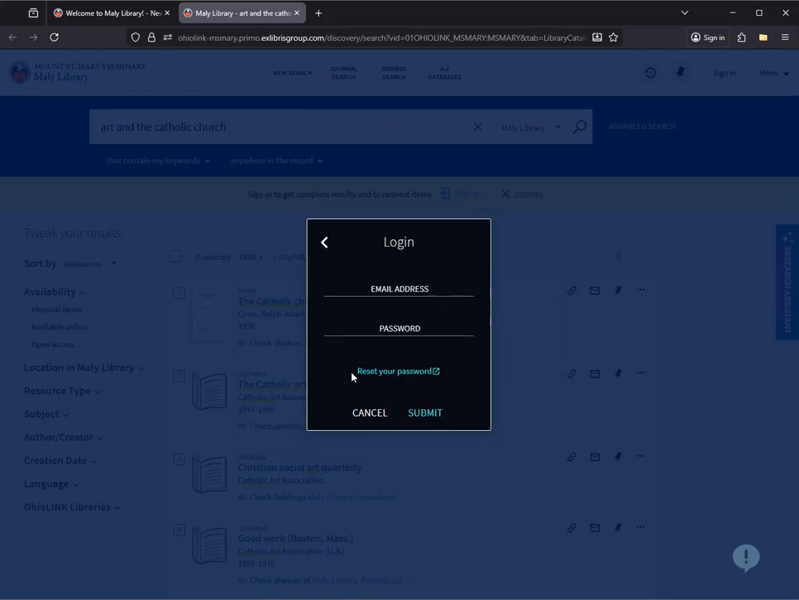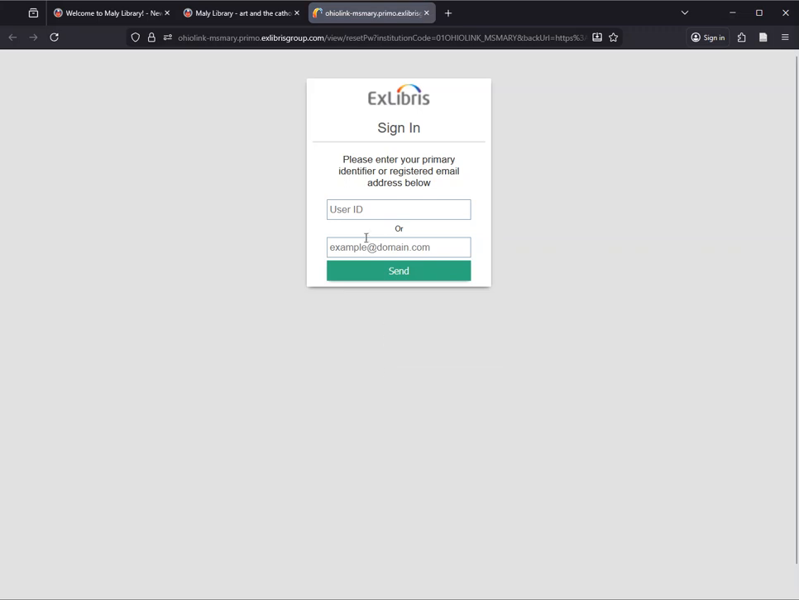When logging in the first time, you will need to select the Reset Your Password option. Input your registered email address in the bottom box and select the green button. Instructions will be sent to that email and then you will be able to sign in.